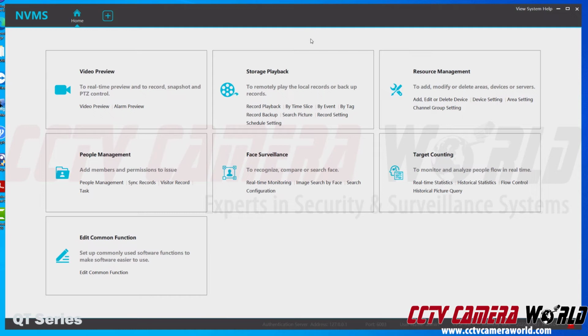Once you're on the home screen, which is the main menu for the software, you'll see here there is a storage playback. Now you can click the storage playback, or you can click record playback by time slice or by event. We're going to focus by clicking on storage playback.